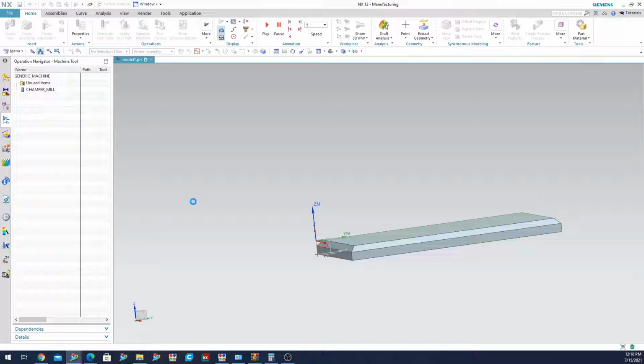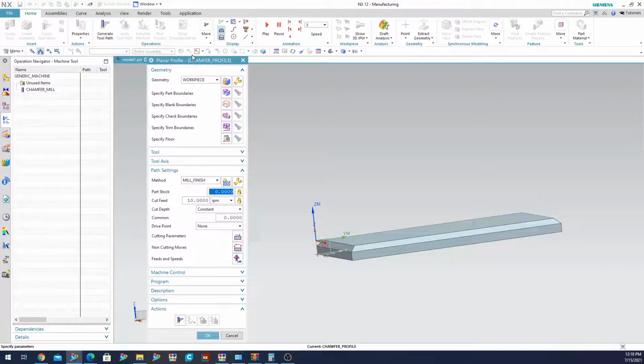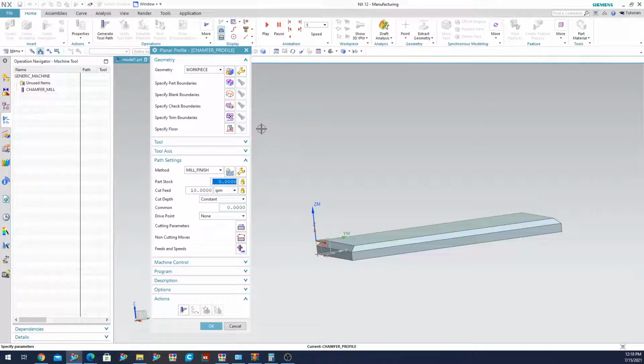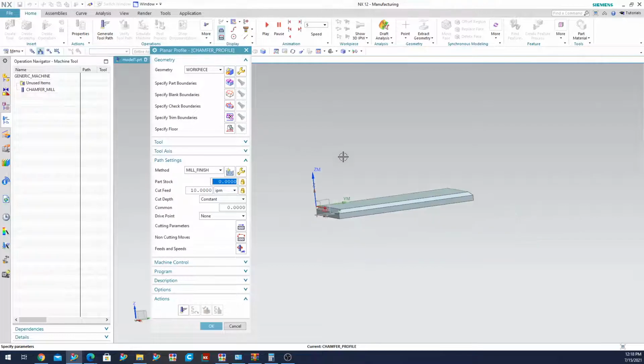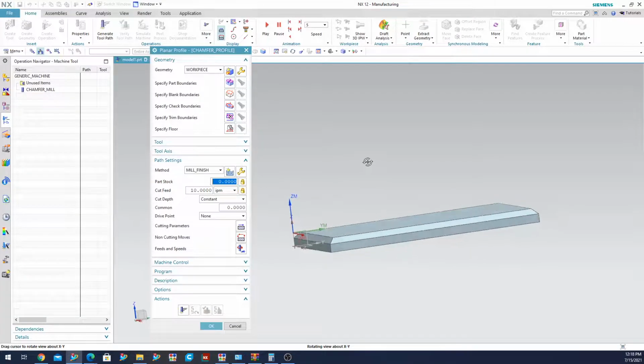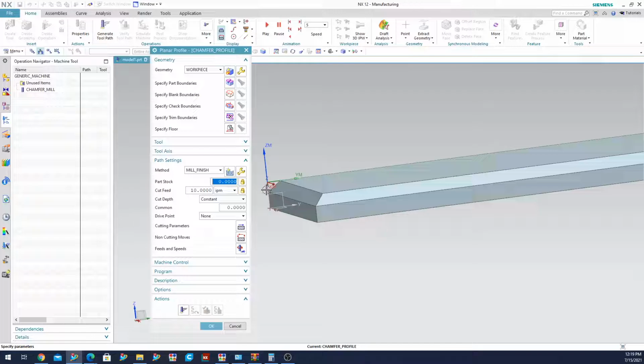Alright, so let's just let that do its thing. And you come up with this. The first thing it's asking you for is to specify a part boundary. So this is where things get a little spicy. At this point, you have to basically tell NX what edge you want your chamfer mill to kiss so that it can create the chamfer. And in reality, there are really two options you can choose here. You can choose the bottom edge of the chamfer, or you can choose the top edge of the chamfer.